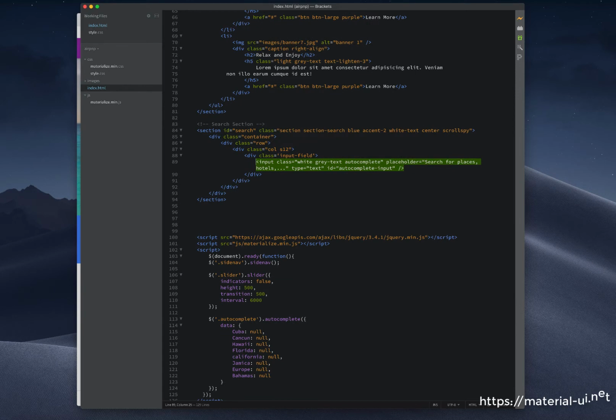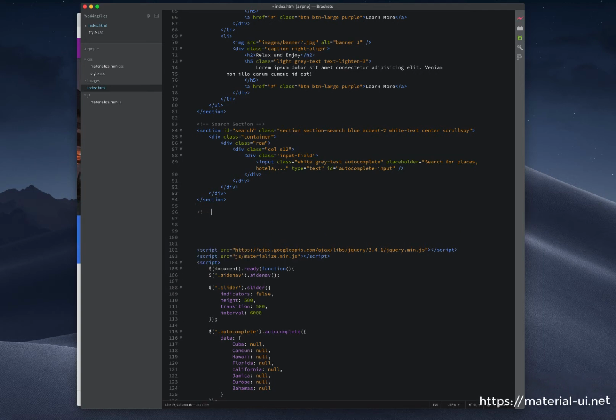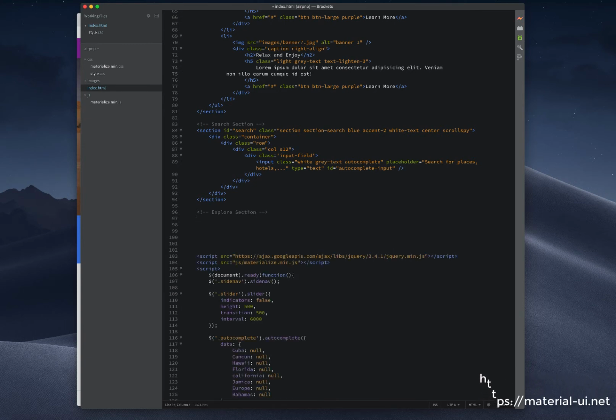Let's continue with the explore section. So make a note, explore section. Now section, define the ID for it: explore. Class section, and then section explore, and gray color lighten 4, and center the text.